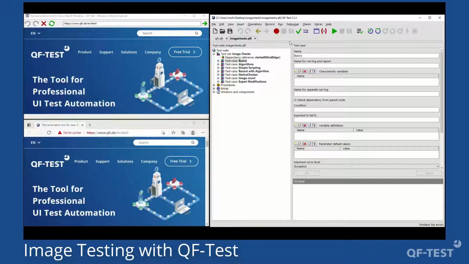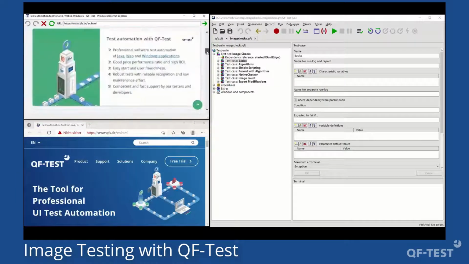Here on the right of my screen you can see QF-Test, which you already know. On the left you can see Microsoft Internet Explorer on the top and Microsoft Edge on the bottom, both showing exactly the same website. In this case, it's our own website about QFS and QF-Test.